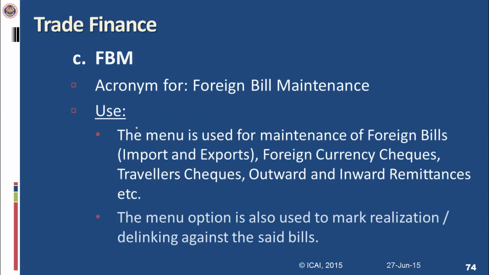FBM, that is foreign bill maintenance, is equivalent to the BM, but it is for foreign bills, right? The menu is used for maintenance of foreign bills, that is foreign currency checks, traveler checks, outward, inward remittances, and to mark realization and delinking against the said bills.